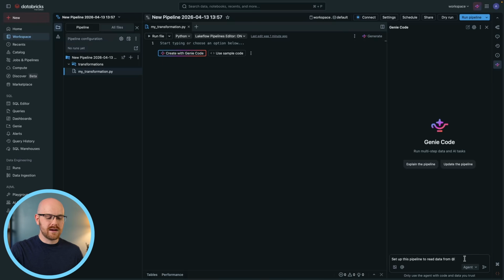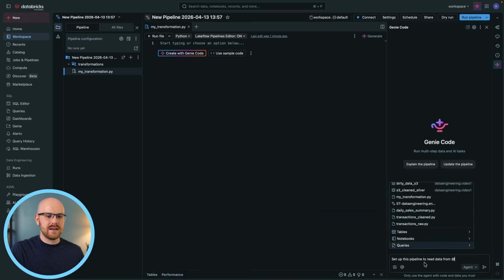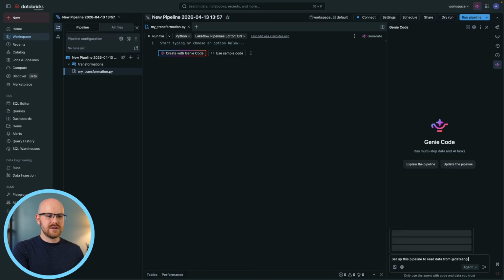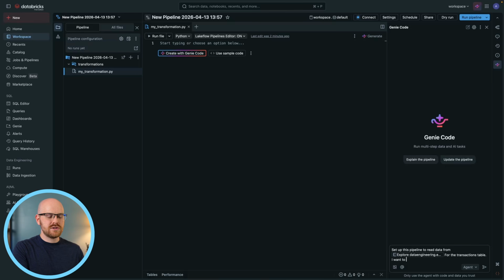So we can come in here and we can use that at, and it is prompting us to do that. If we come in, we can say data engineering dot end to end, and I'll just put it like that so it's looking at that schema. I'm just going to say for the transactions table, I want to create a bronze to silver transformation on this raw data. I want you to clean this data set.